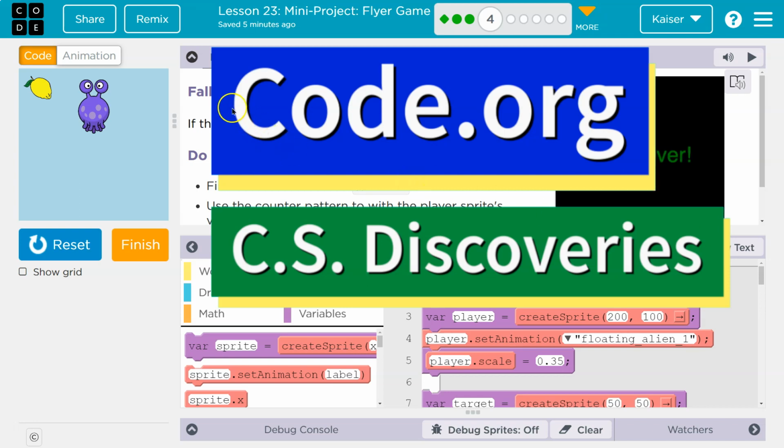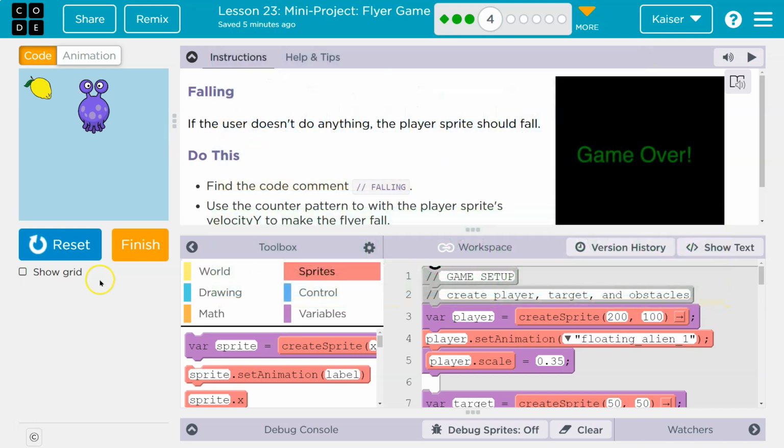This is code.org. Let's see, falling. If you don't have this, you need to go back to the other sections. I have tutorials on them if you're stuck. If the user doesn't do anything, the player sprite should fall.